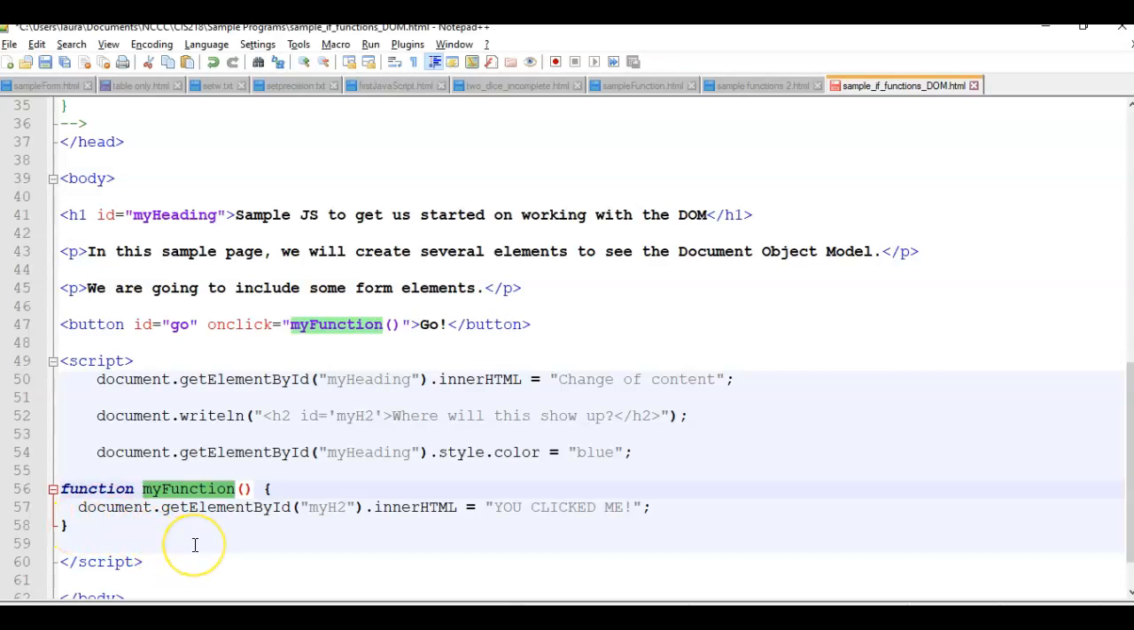Okay, and so what's going to happen when the user presses this button is I'm going to go find my H2 and I'm going to change its content to display you clicked me. So find my H2 first. So go up into your code and notice that it's not up here in the HTML. That's because I created it right here with my document.writeLine.